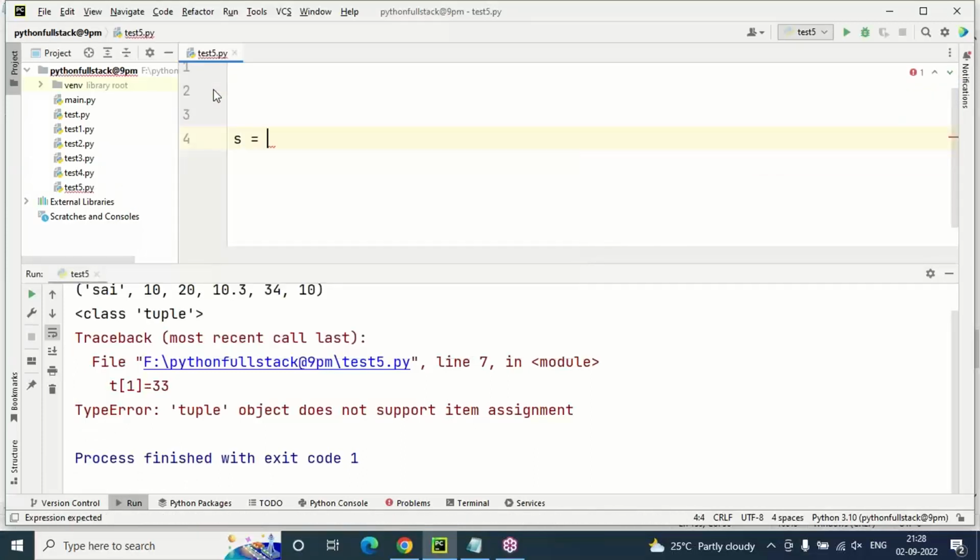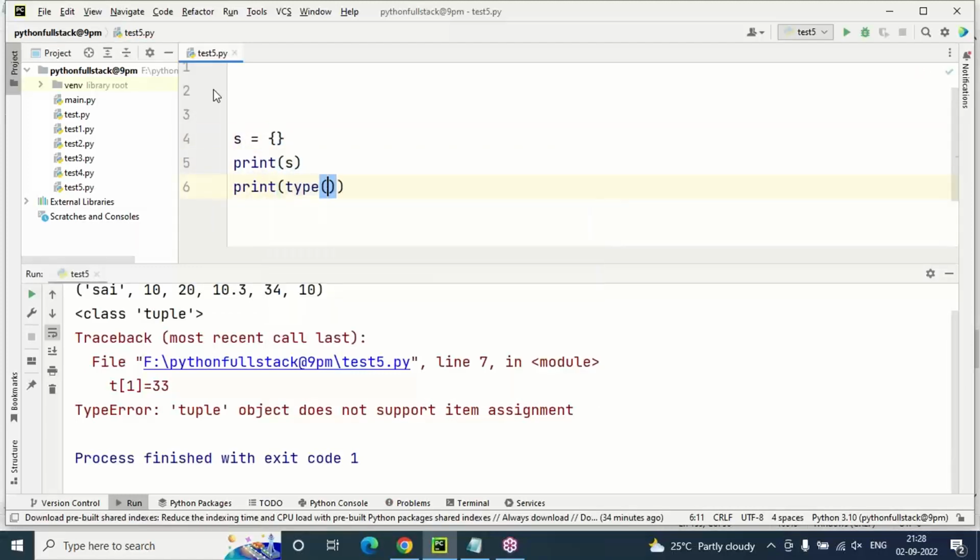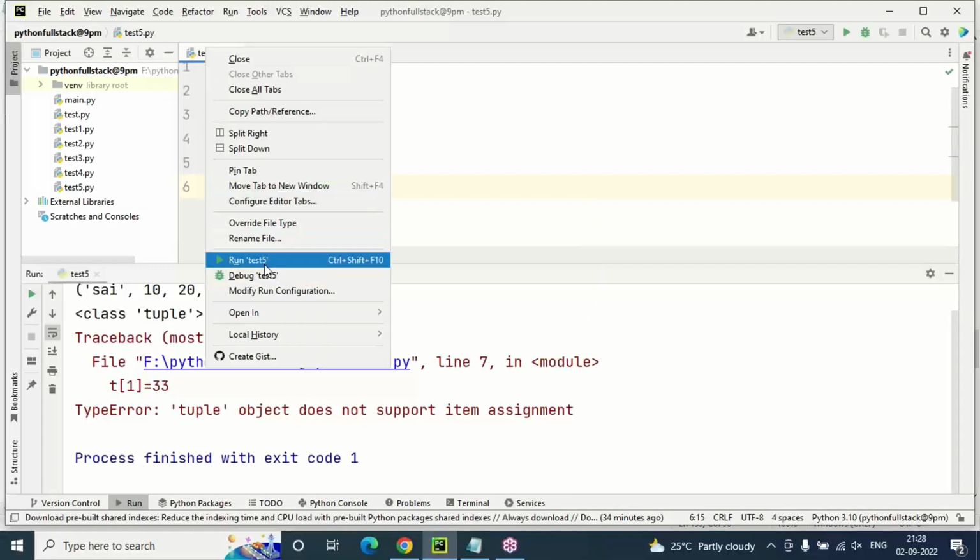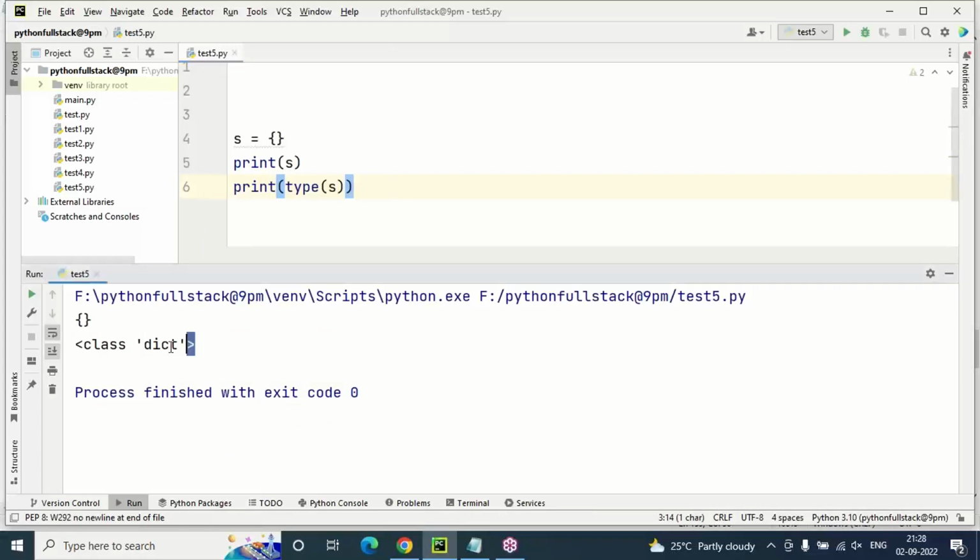I'm creating an empty set. Just observe here. I will not recommend creating empty curly brackets. Even if I create empty curly brackets and print the type of s, it is a dictionary type. It will not lead to a set. But to create an empty set, what should we do? We have to use the set function. Don't use empty curly brackets. The set function I have to use to create an empty set.